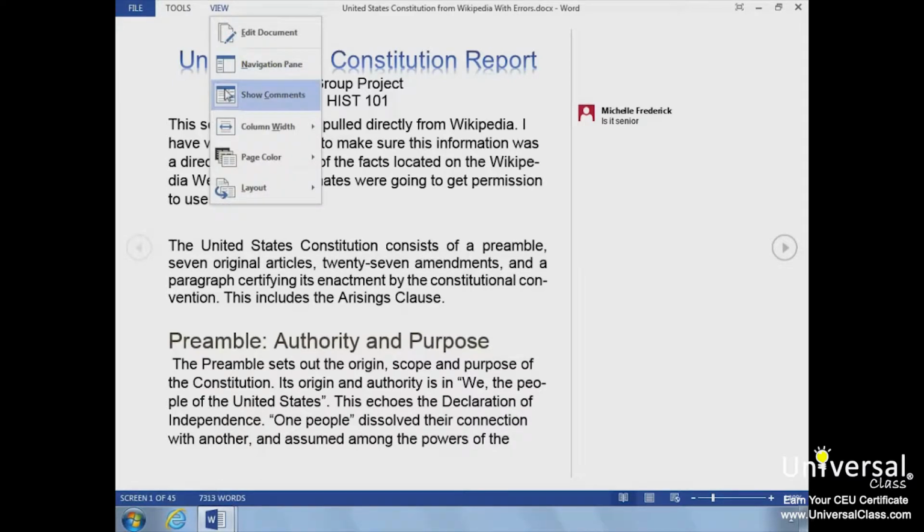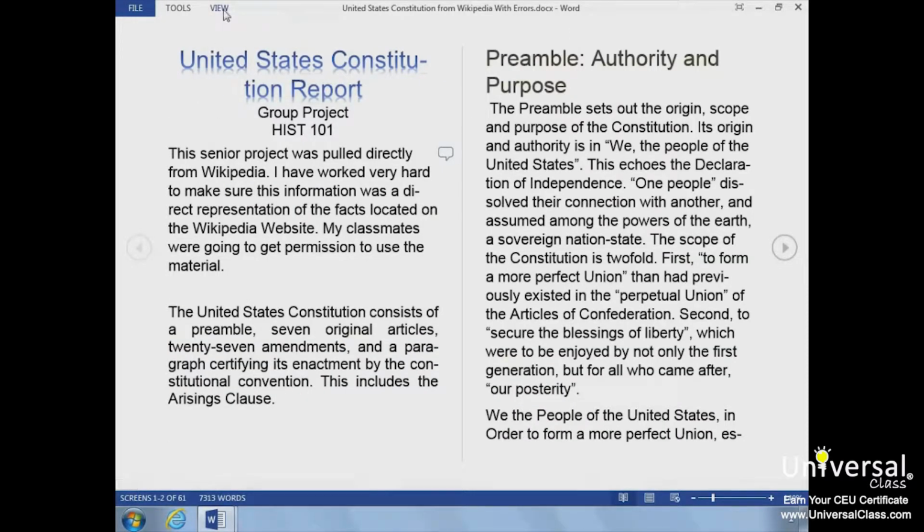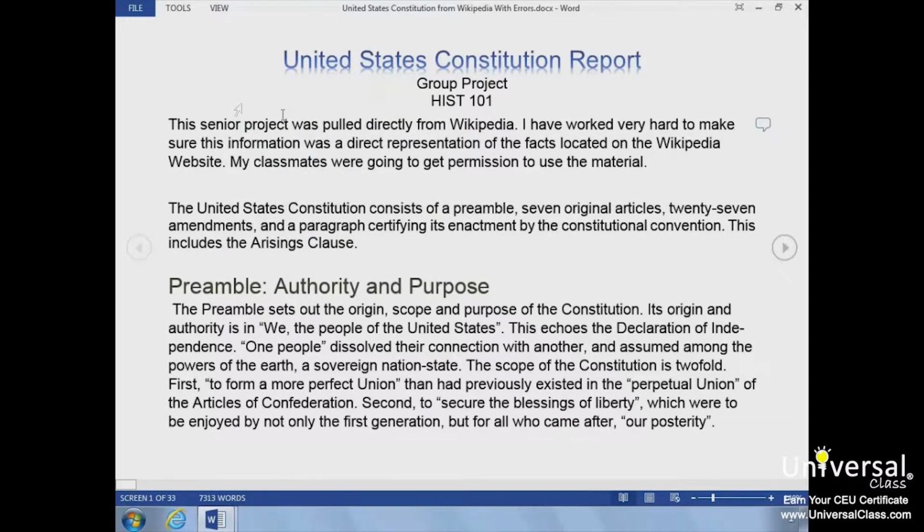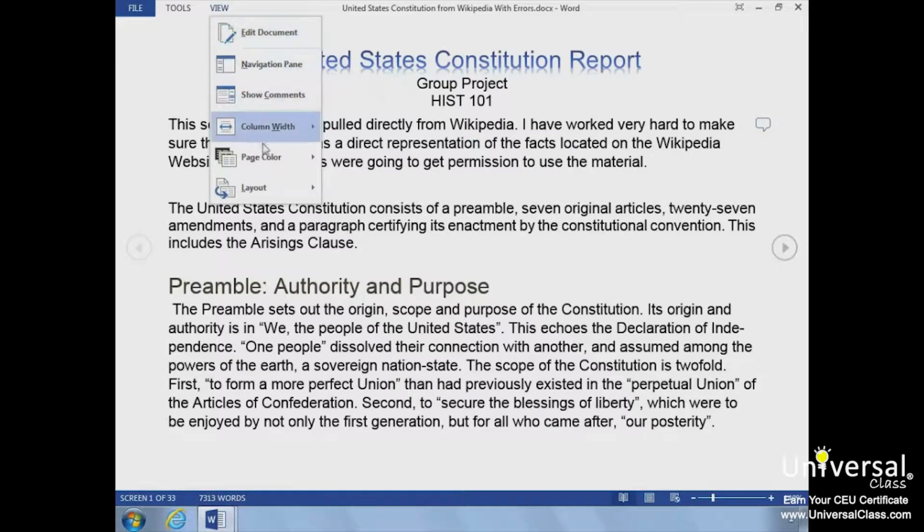Finally, we can make our document more readable by adjusting the column width, the page color, and the layout.